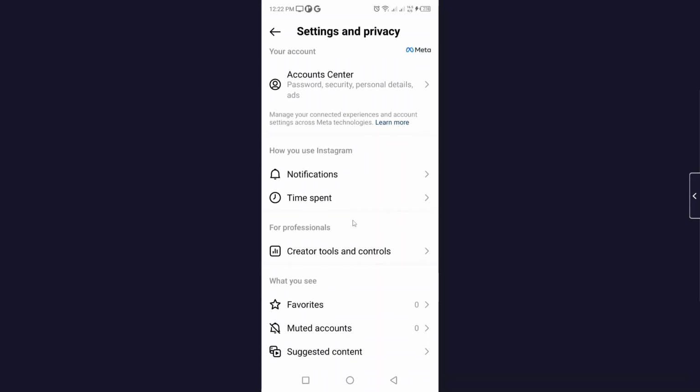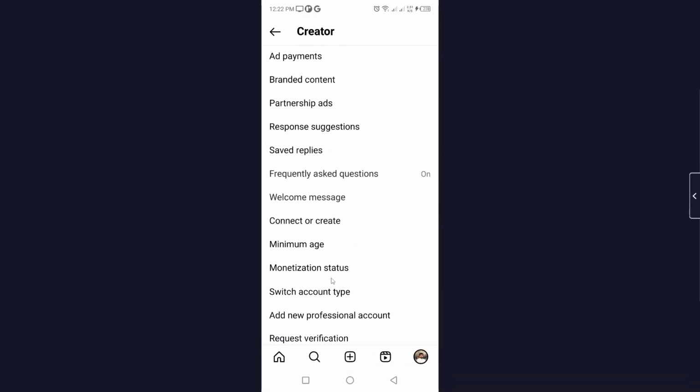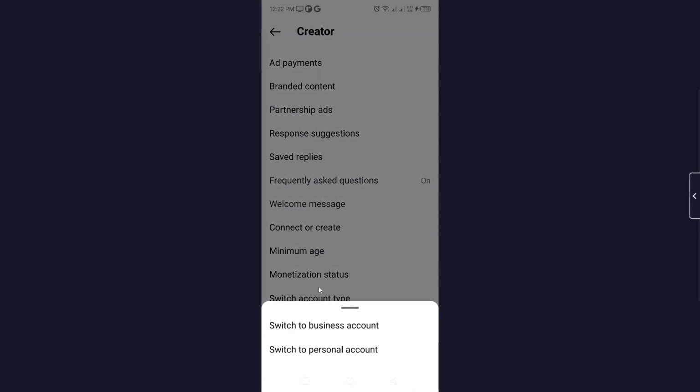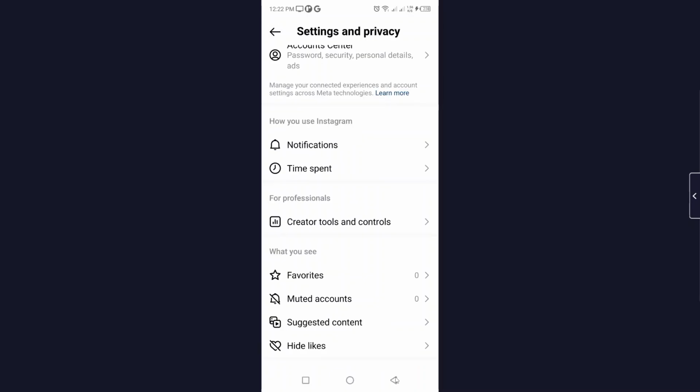And here you need to click on creator tools and controls, and here you can see the option of switch account type, and here you need to switch to professional account. So I am in my professional account now.